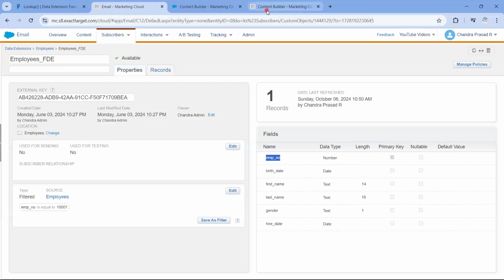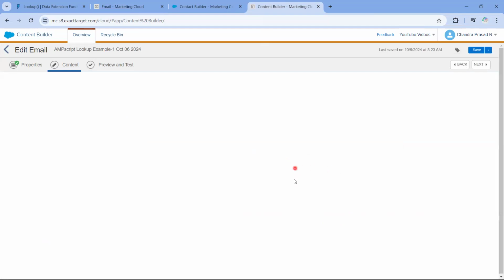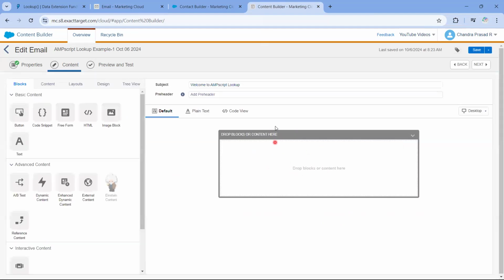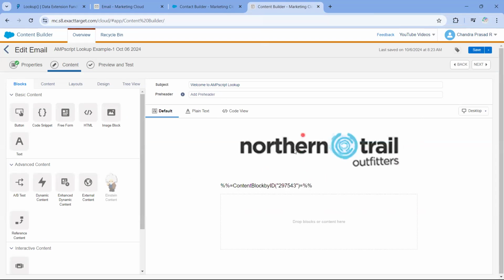And to do that, I'll be taking the help of Content Builder, where I have built an email. I'll come back to the editing mode. And here we have a reference code. You can look into this one. This is a reference code. I can change it, or what I'll do is take the help of one more tab, where I'm referring the code in the form of a reference content block.